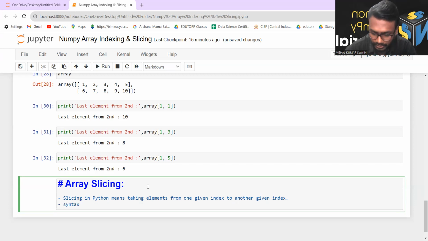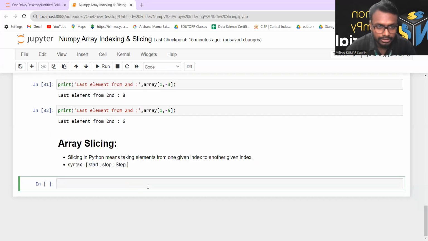Let me write the syntax part, and that syntax is nothing but like this. It will be start, starting from the index number, then stop, ending at the index number you have to print up to, and then step. It's the total number of steps you will be taking, the difference part you can say. Okay, so this is the basic thing you have to understand.